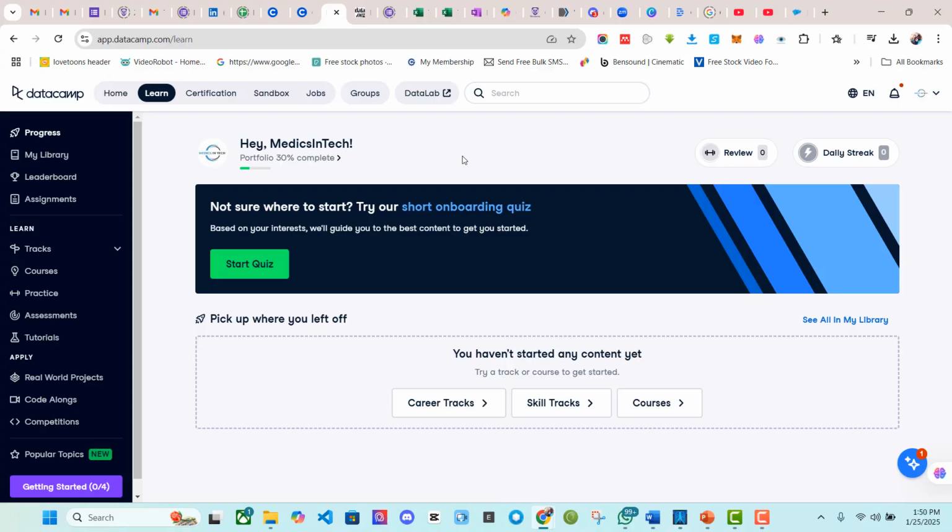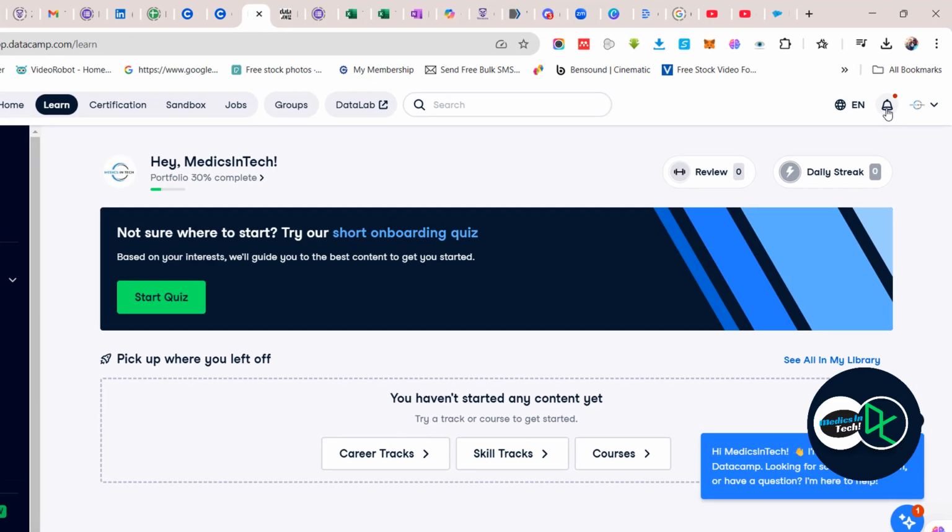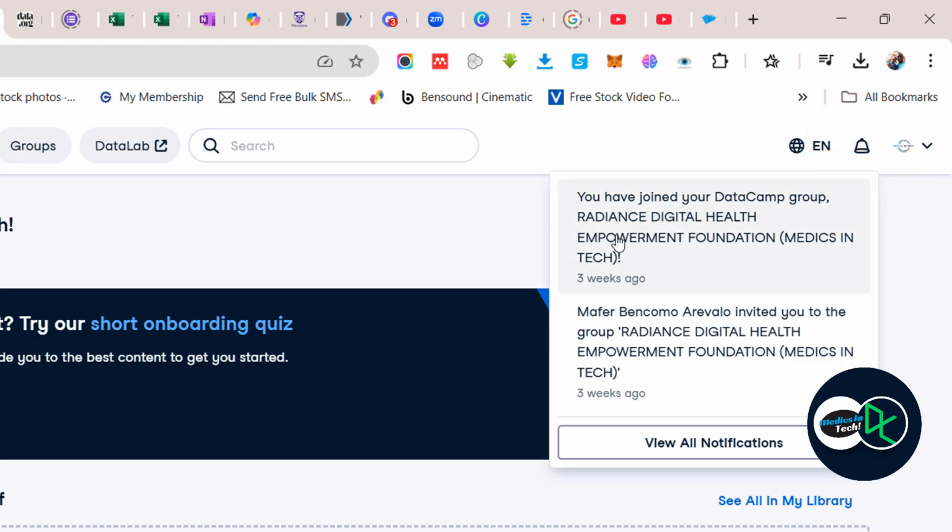So guys, I want to show us what to do when you come into DataCamp. Assuming you've been accepted into DataCamp MIT scholarships, when you arrive in your dashboard, one of the things you may want to do is to check your notifications. So here are the notifications. You will see the notifications telling you if there are assignments or whatever.